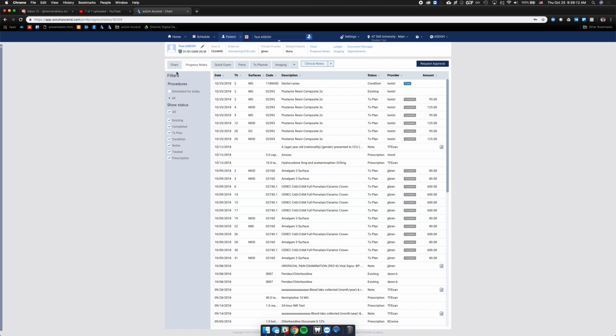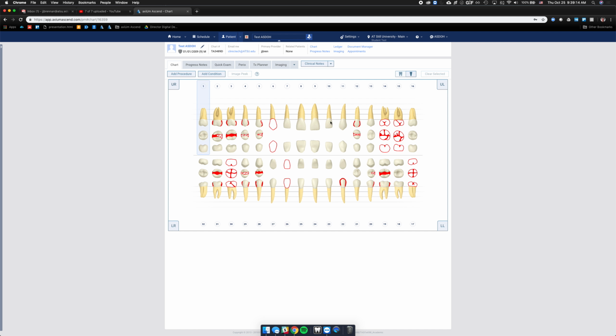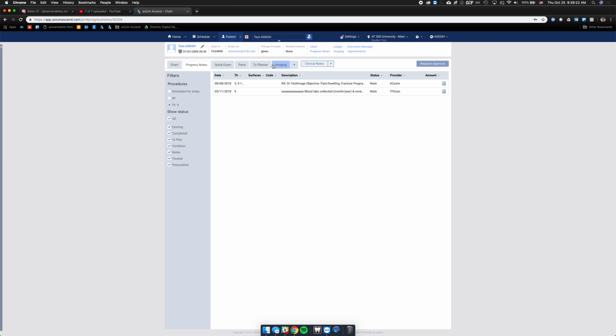In another video, I highlighted that the chart can be used as a great selector. So one thing I might do is select a tooth, and when I come over to the progress notes, it filters by that tooth. That's part of the reason I selected tooth number 9. You can see it's filtered on the left-hand side, and I'm seeing patient notes associated with that tooth number.